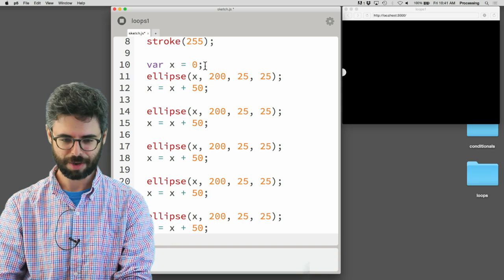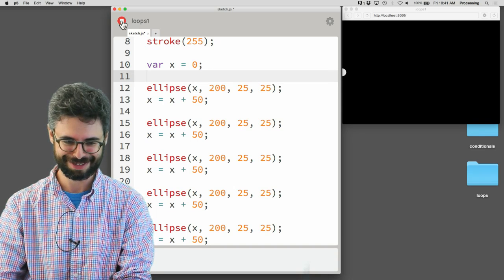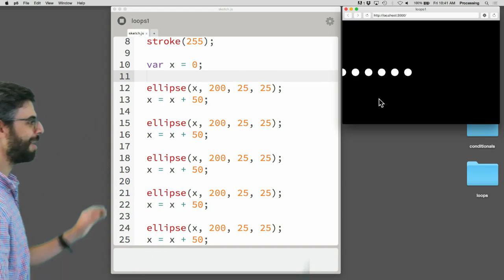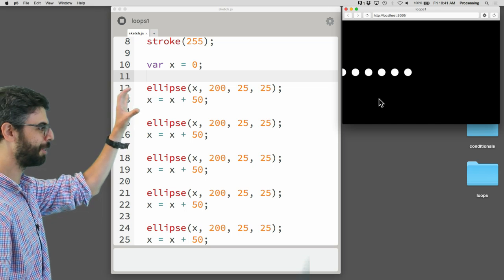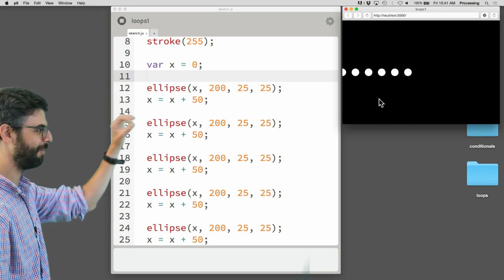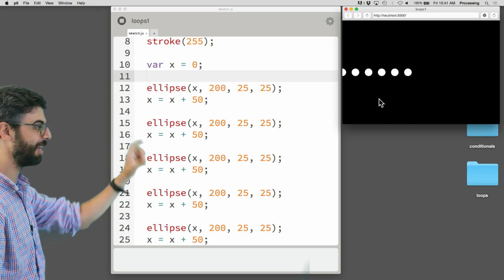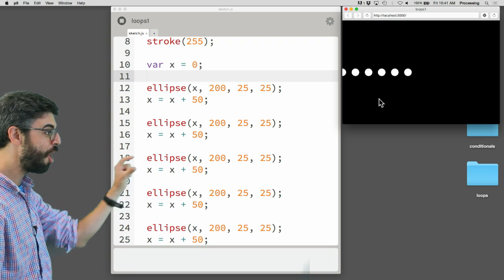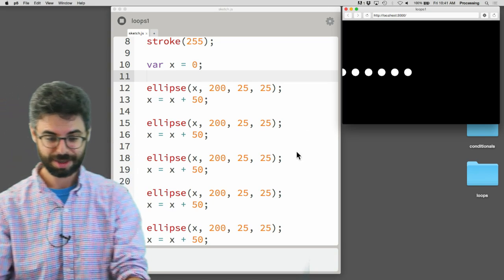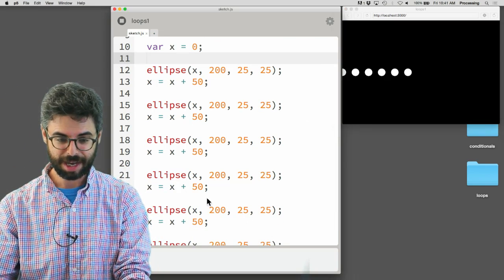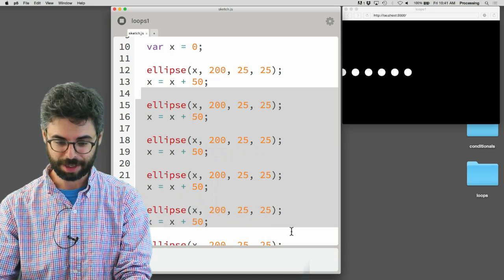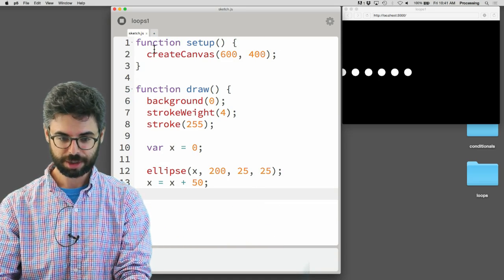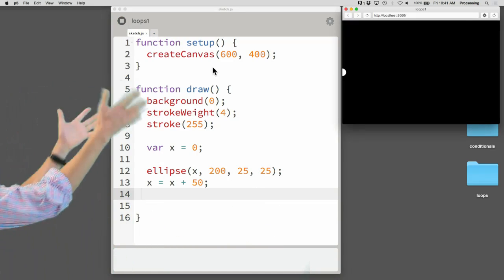Okay, so let's add a line break here and look at this now. I have these chunks: ellipse, then add 50, ellipse, then add 50, ellipse, then add 50, ellipse, then add 50. All of these blocks of code are actually identical, right? Let me delete them and just show you what I mean. Now we run this program: one ellipse.